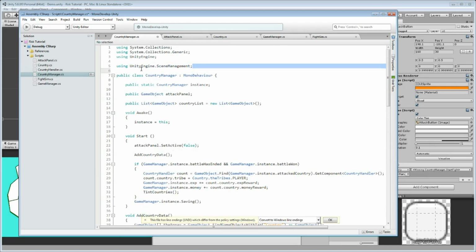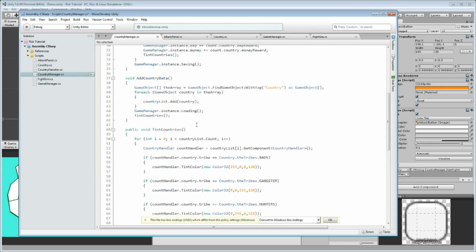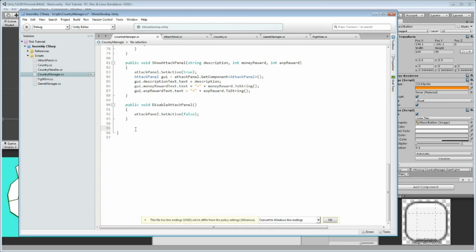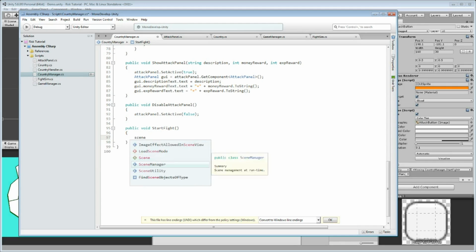So make sure you implement, once again, using UnityEngine.SceneManagement in the country manager. After you have done that, scroll down and create a new public void StartFight function. It doesn't take any arguments, so it's just open close parentheses. And in here we just say SceneManager.LoadScene, open close parentheses, and in quotes, Fight. Again, don't forget this is case sensitive, otherwise it might not work.